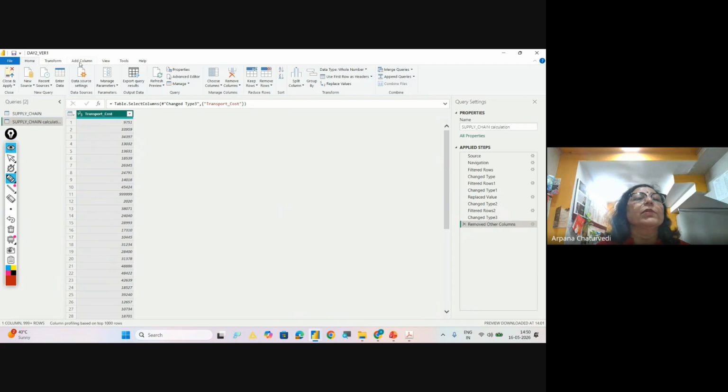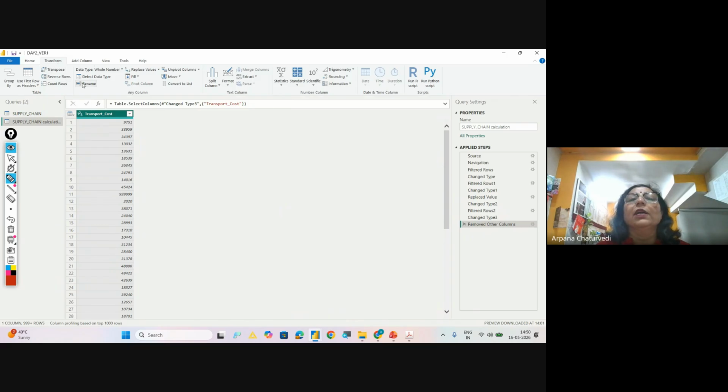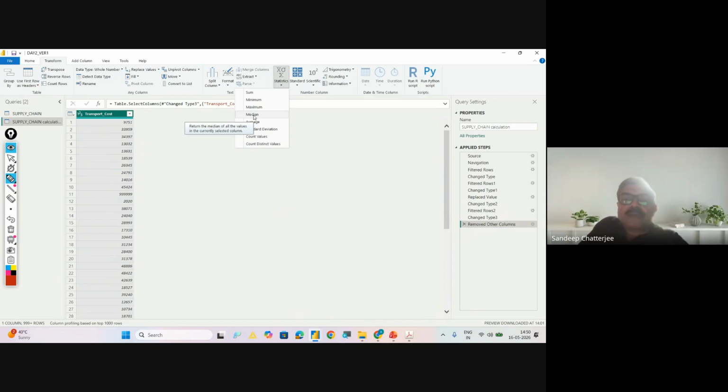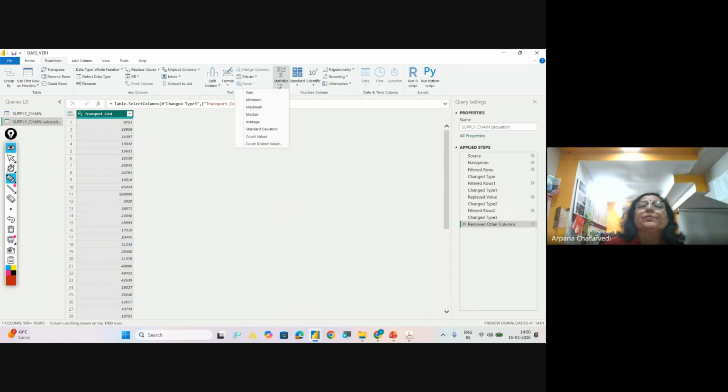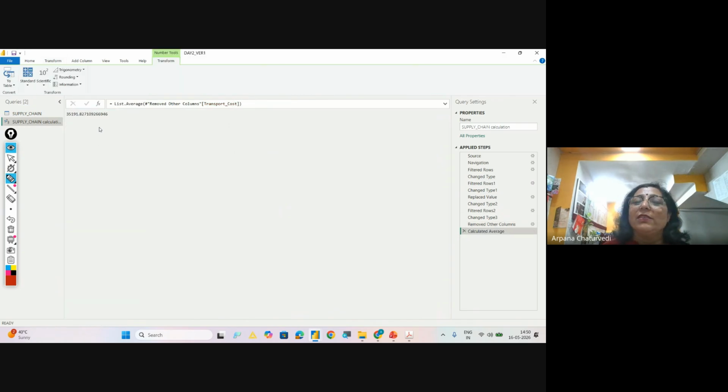So for performing the calculation, I'll go to Transform, and here I'm having the Statistical Function, this, right? I did it from here. Can you see? 1 minute. Statistical Function. Okay, Statistical Functions. And from here, if you want to find the median, median, otherwise average, whatever. I'll say average. Then I will get one value. Simple, this we have to do.